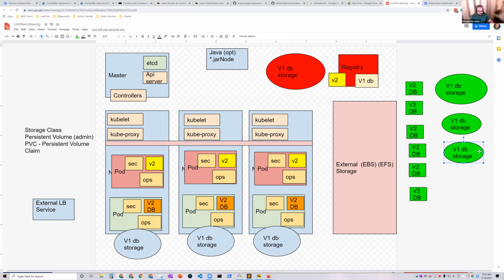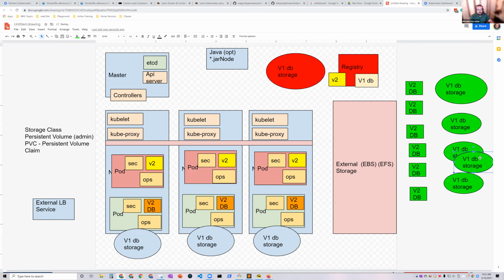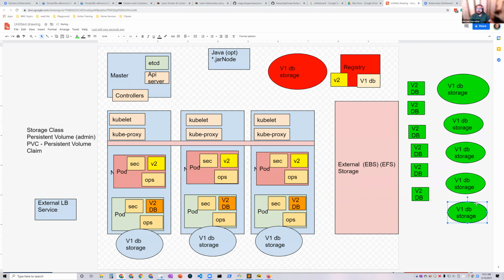And by the way, as long as read traffic is your problem, you can add as many readers as you want. But if write traffic is your problem, you're going to have a problem.